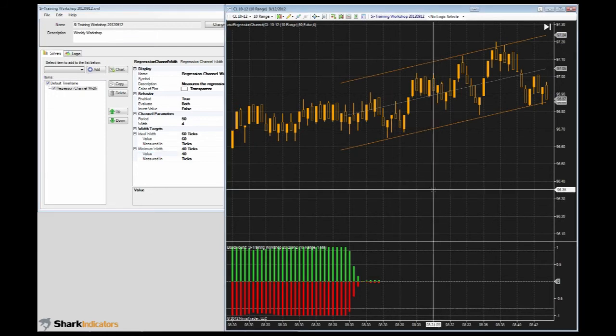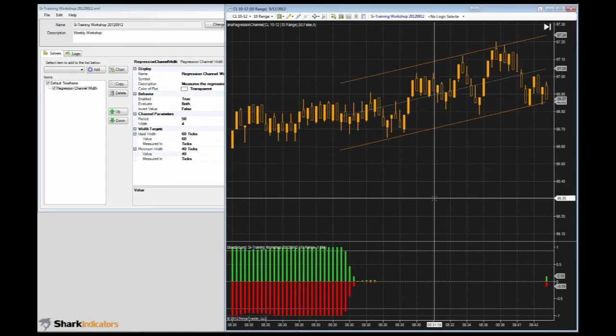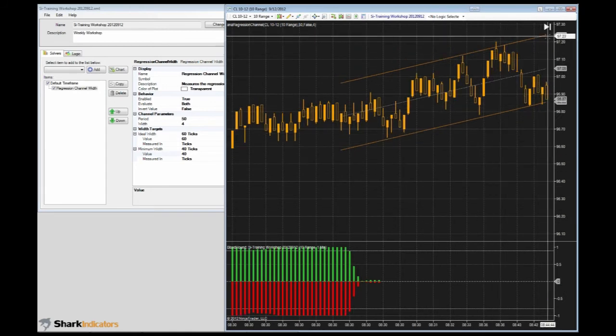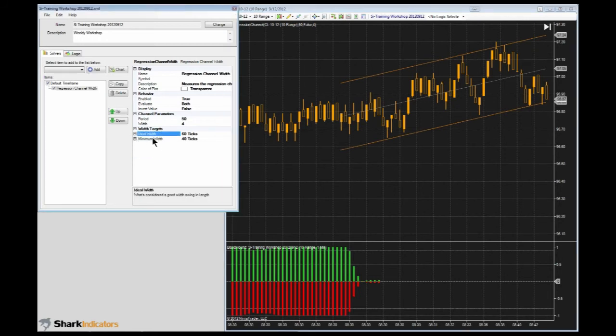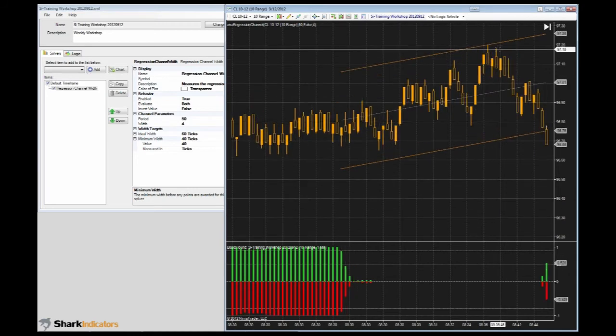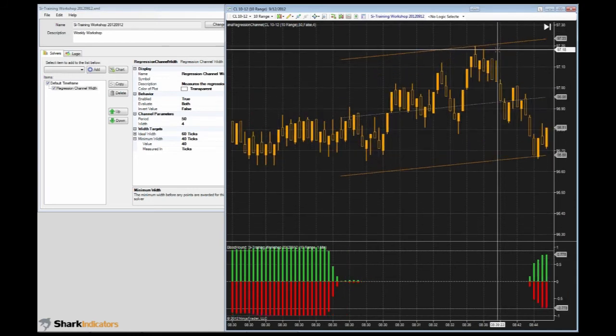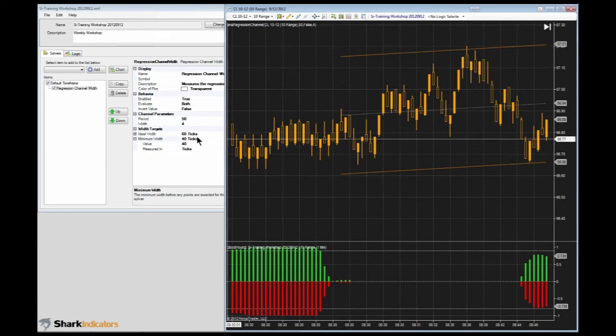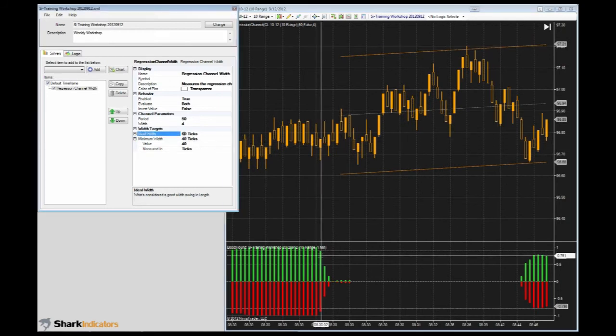Now as I step forward, our channel is probably at 40, which is the minimum width. When we're at the minimum width or less, so if the channel is less than 40 ticks wide, then you're not going to get an output. And as I step forward, you can see the channel is beginning to widen. As the channel approaches 60 ticks, Bloodhound's output will hit 1.